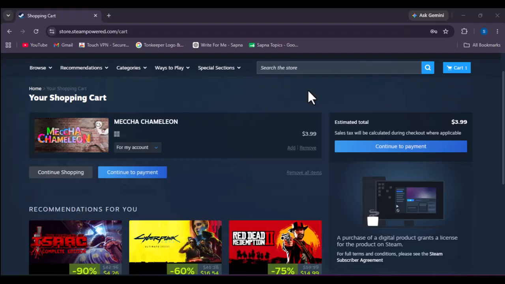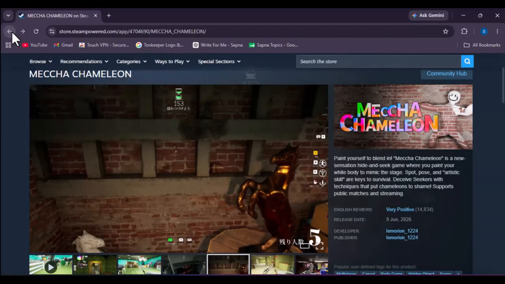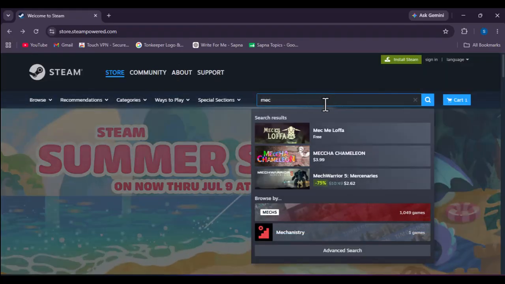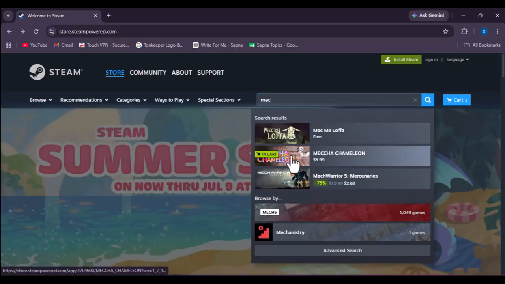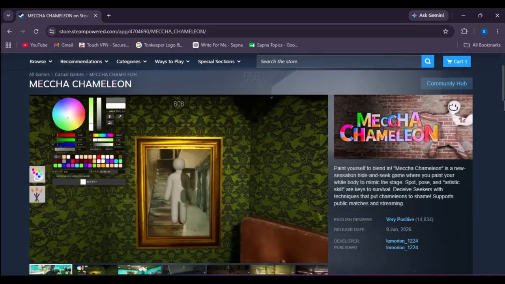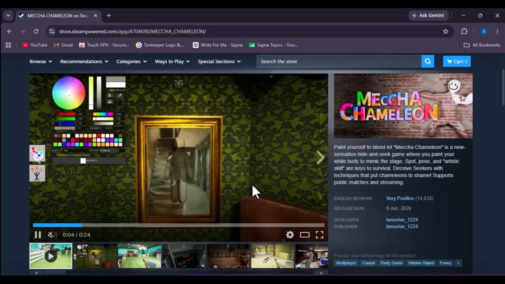For that, first of all, go back and access Steam. So I'm going to show you the process. First of all, you need to access your Steam, then go ahead, get signed in, and then go to the search bar and search in Meta Chameleon. Once you have got that particular game, this is how it's gonna look like. You can go ahead, check out the preview right over here.